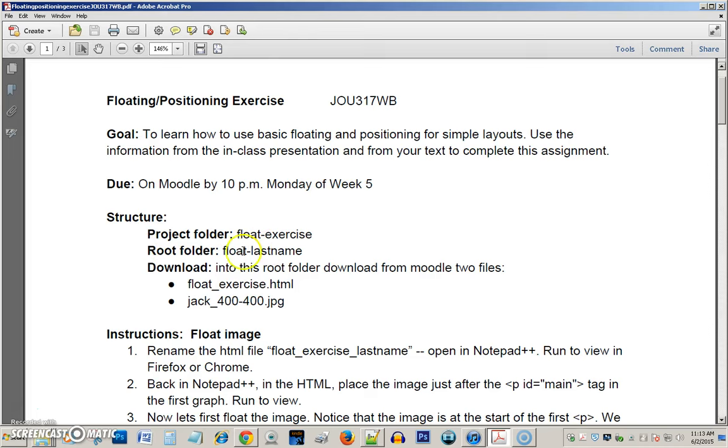Your project folder, yes, as normal, your root folder with your last name, download, and then rename a float exercise HTML for Moodle, and then this image, Jack 400 by 400. That's 400 pixels by 400 pixels. That's why I named it that way.